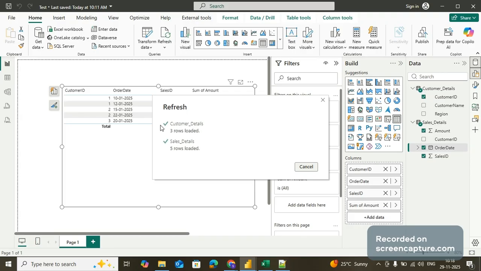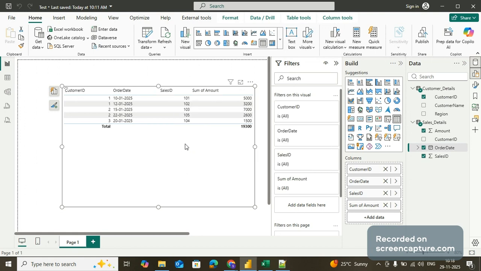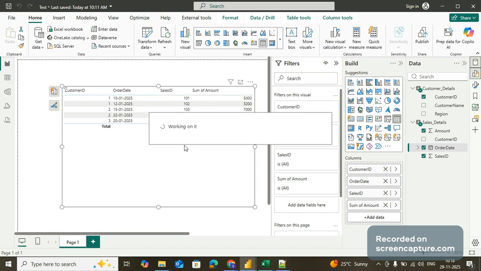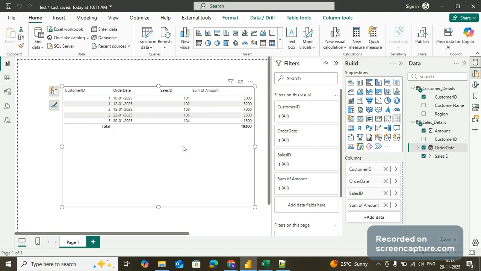See, there is no error coming. The error is gone. So this is the way you need to solve this issue in your real-time project.